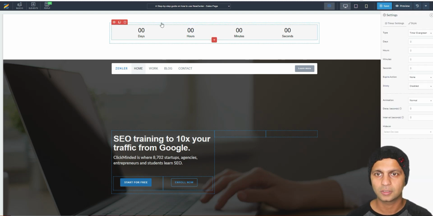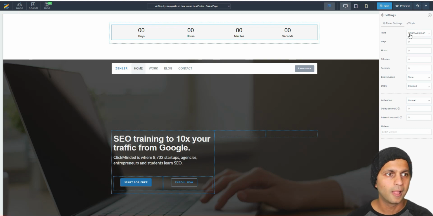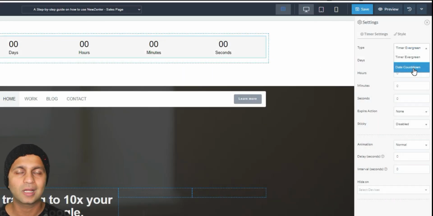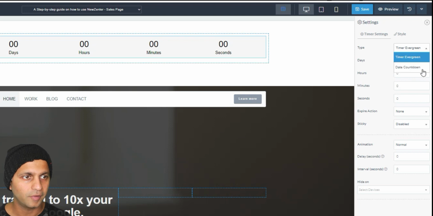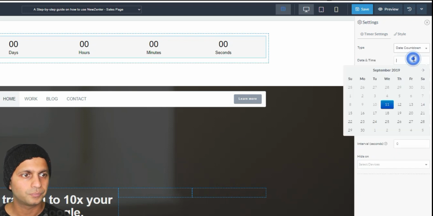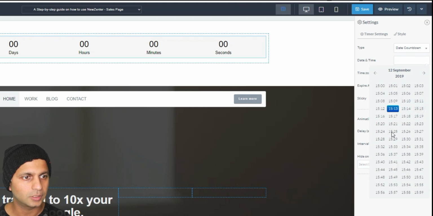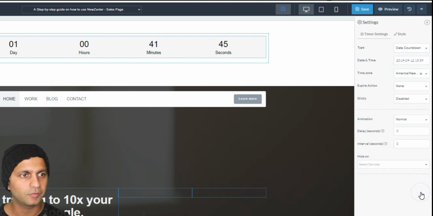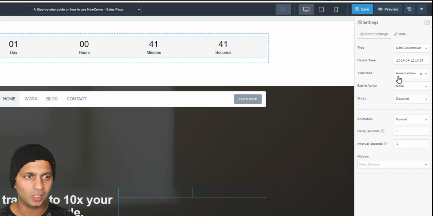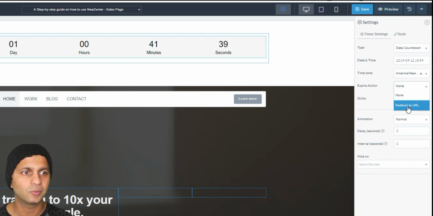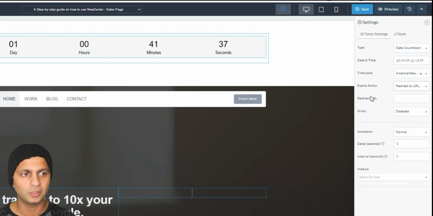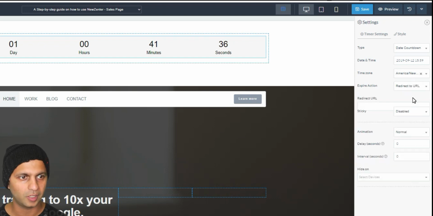So if I click on this countdown timer here, you can see we can either make this evergreen or we can count down to a particular date. So if I count down, let's say to tomorrow, let's say I want to end it at 3:59 p.m. tomorrow, and you can pick which time zone you're in. Awesome. Now you can say what happens when the countdown expires, and I want my users to be redirected to a different URL when the countdown expires.